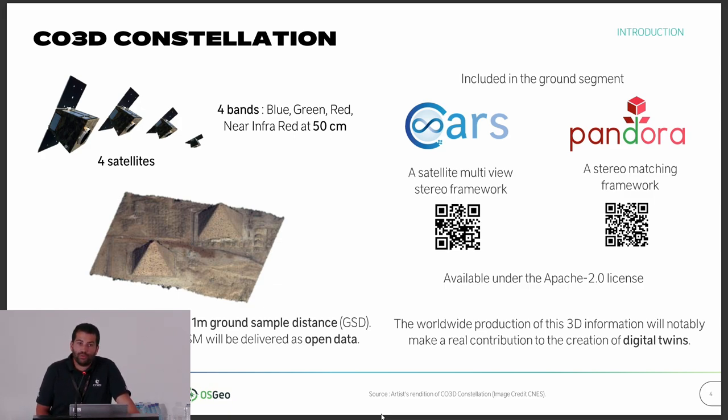To talk about open source, we also have open source included in the ground segment. We have two tools. The first one is CARS, satellite multi-view stereo framework, and Pandora, which is integrated in CARS to make the matching part. These two tools are available under the APH V2 license. And we think that a worldwide production of this 3D information will make a real contribution to the creation of digital twins.